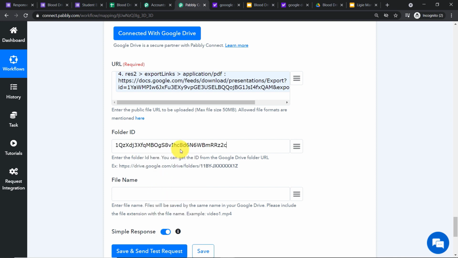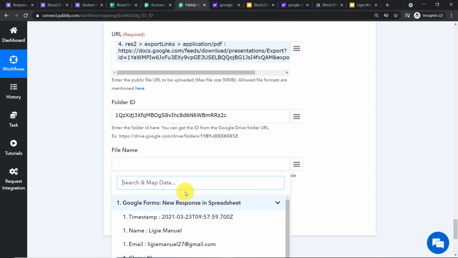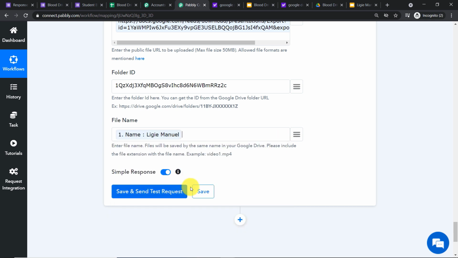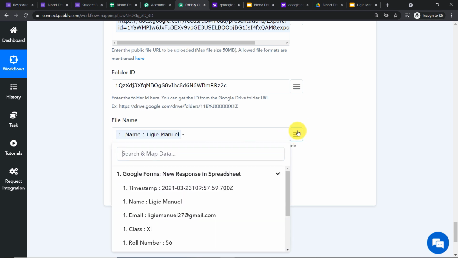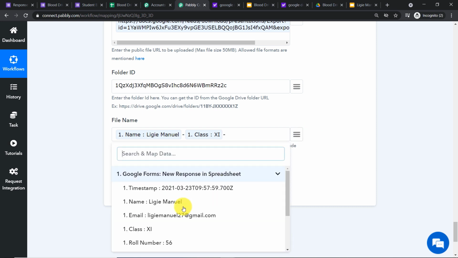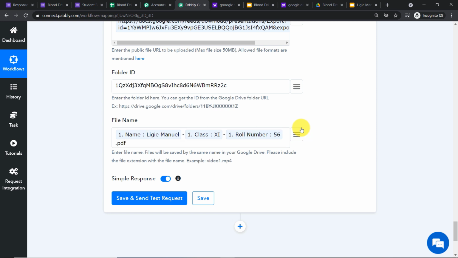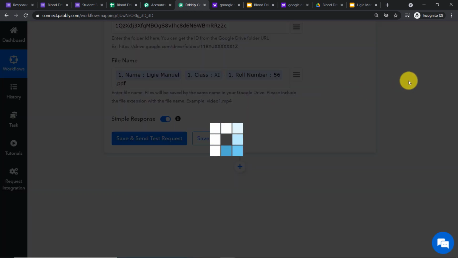Easy. Okay, so now coming to the file name. Since we are going to create a new PDF or a new file, I'm just going to give the name something like Ligi Manual, dash, class first, and this is the roll number. And since we are going to create a PDF, I'm just going to enter dot PDF. This is the extension. So let me just click on save and send test request.